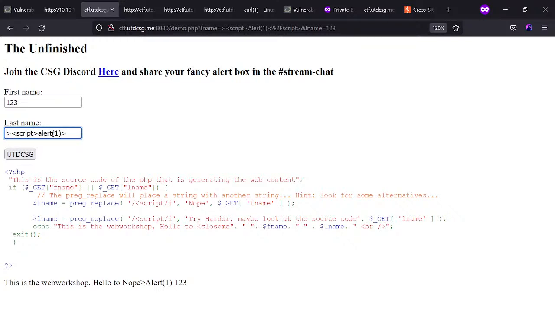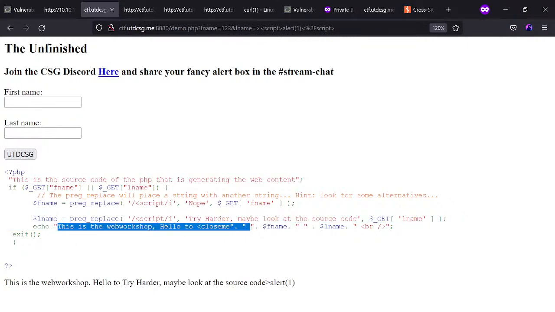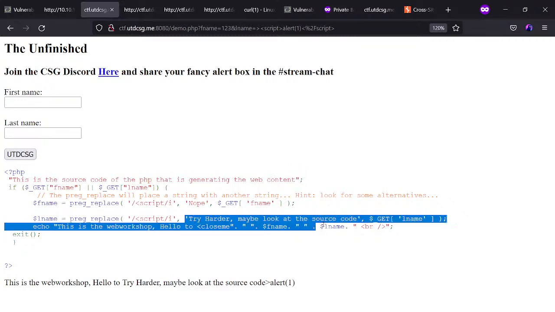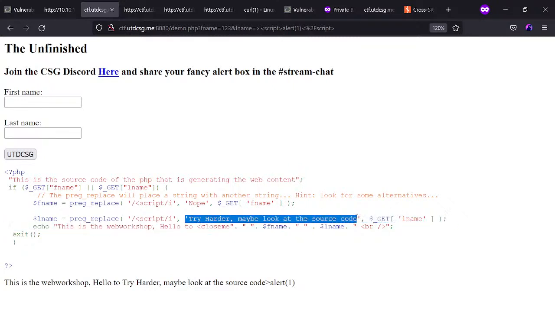Script alert 1. Script, right? Okay, what do we got? Hello? Okay, we get some of the information. That's good. So we successfully passed the first gate, I'd say. Hello, try harder. Maybe look at the source code. So we know that something happened here, right? Because this is matching with what's being displayed. So what happened?